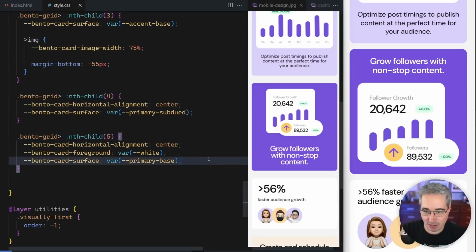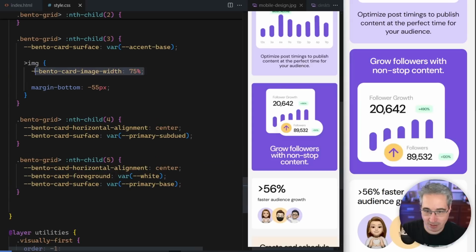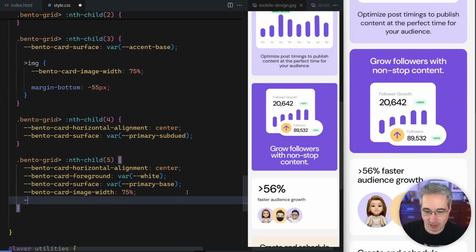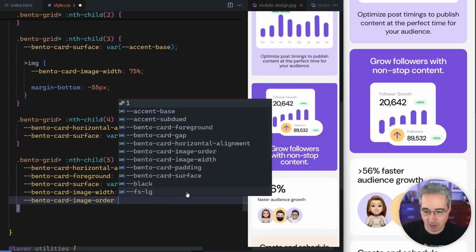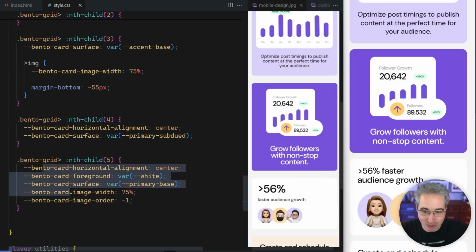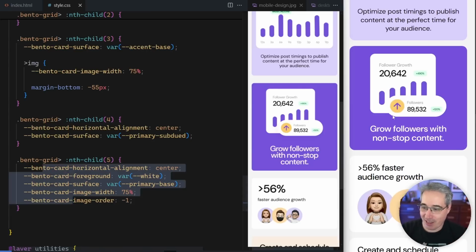And my image width is also too big. So let's copy this right here, drop it here. Cool. And the image order is also different. So Bento card image order goes to a -1. And you see how it just becomes these like piecemeal things. Like we've added all these controls to these Bento cards. So now we just toggle these switches and do what we want with each one of them, which is kind of fun.